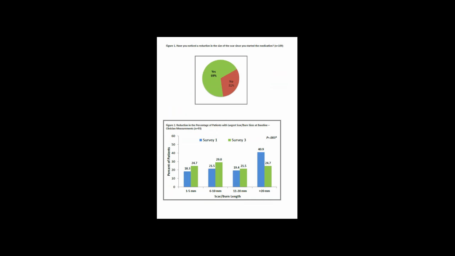So we'll just read through a couple of them. These are questions that we've asked the participants. Have you noticed a reduction in size of the scars since you started the medication? Out of 109 patients, 69% said yes, 31% said no. Then this one down here goes over length of scar, so check that one out too. This is a really interesting one as well, and it gives you from survey 1 to survey 3 the results in size that we saw.